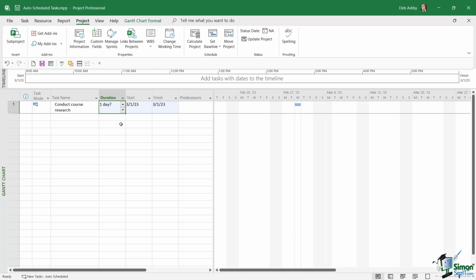And notice again, by default, it's put in start and finish dates based off of the start date of this project. Also notice in the task mode column, this is an automatically scheduled task. So all we need to do here is basically fill in the duration, and project is going to take care of everything else. So let's say that course research is going to take me 10 days.